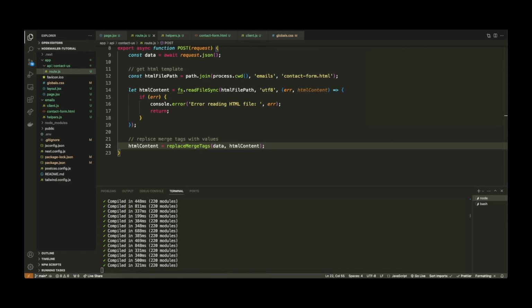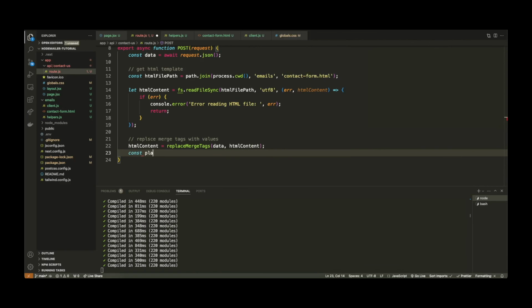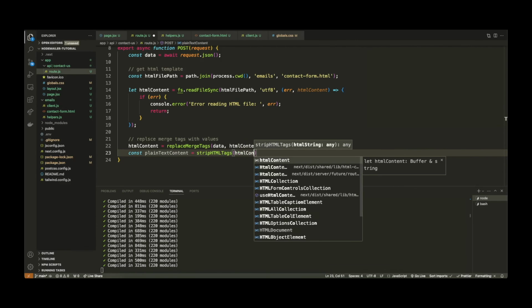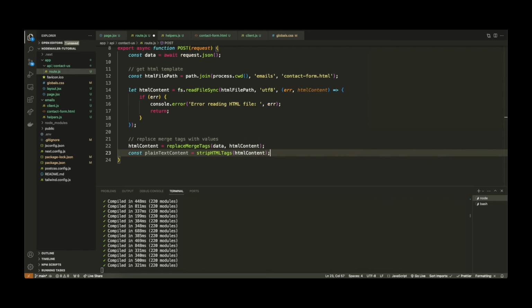And then we'll also need to define our plain text version of this. So we're going to define a new const. We're going to say plain text content, and we're going to set that equal to strip HTML tags. That's the other function, and this function takes in just the HTML content. Right, and that's basically going to strip out those additional tags and convert that to plain text for us, so that way we don't have to define a separate template. Cool, so that's pretty heavy stuff.